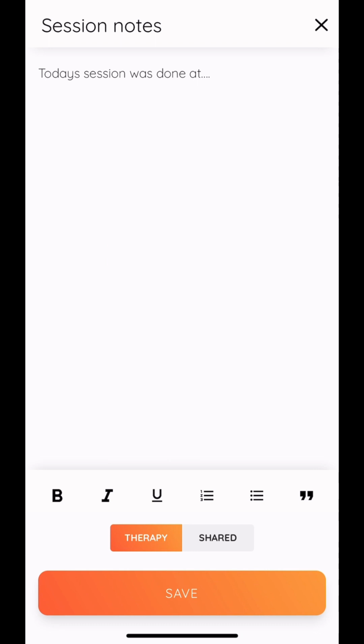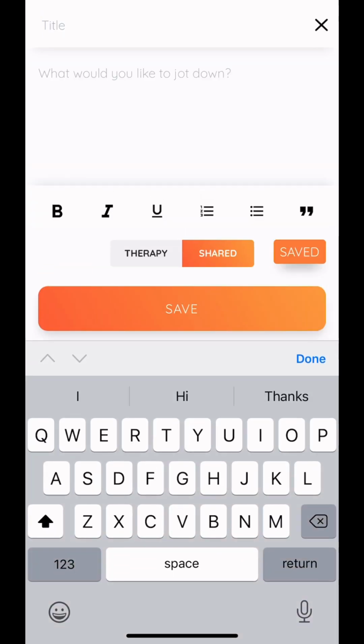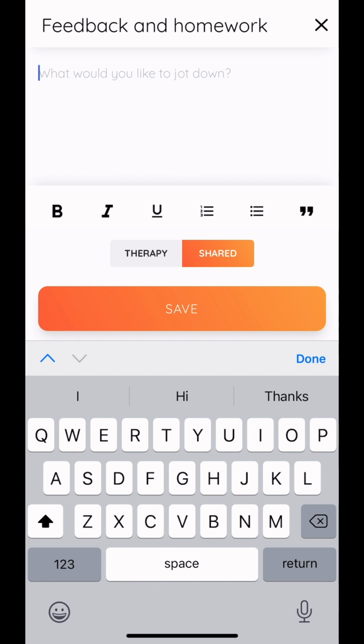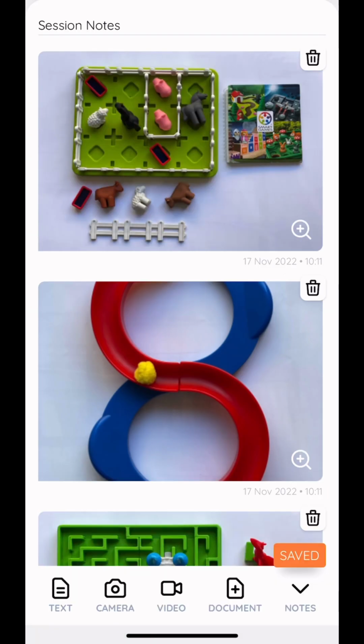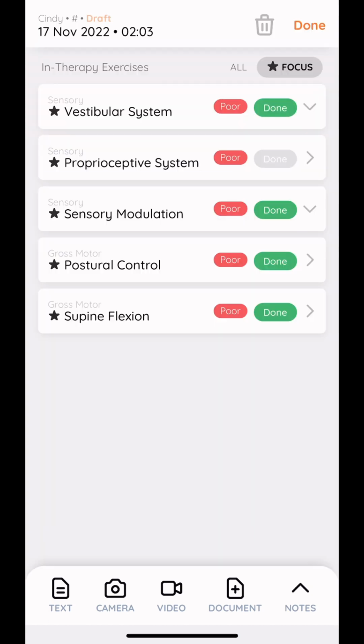Remember that every photo, note, and video allows you to change the status. You can select therapy only if you want it private, or you can select shared if you are happy with the clients and guardians viewing the notes, photos, and videos. Once you have done this, you can click on the notes button to go back to the therapy areas.